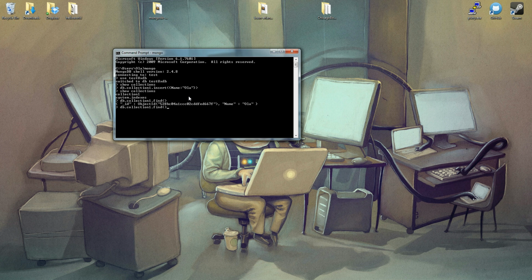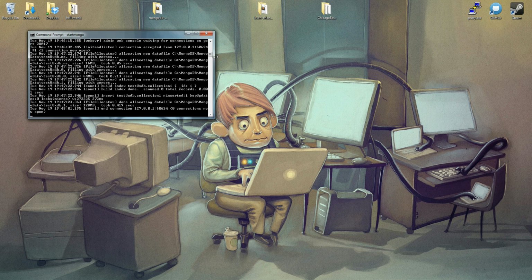And another function is find.pretty. It's not going to make a difference here, but if your query is really long, it arranges them in a pretty looking way. So that is that done. Now we can shut down our server.